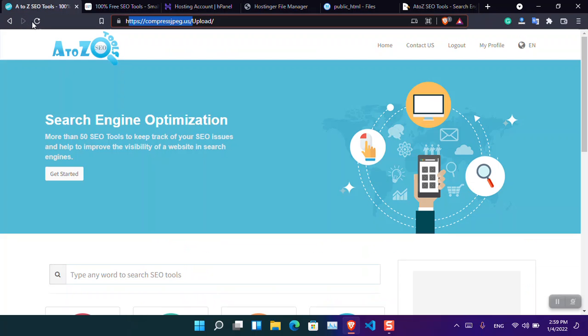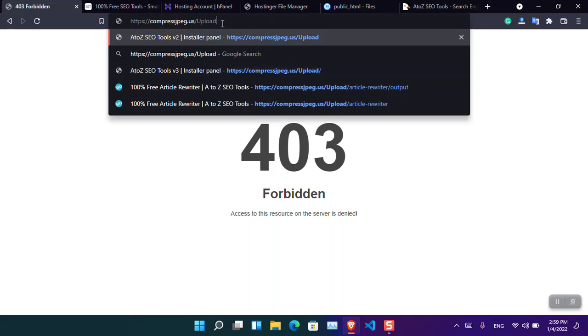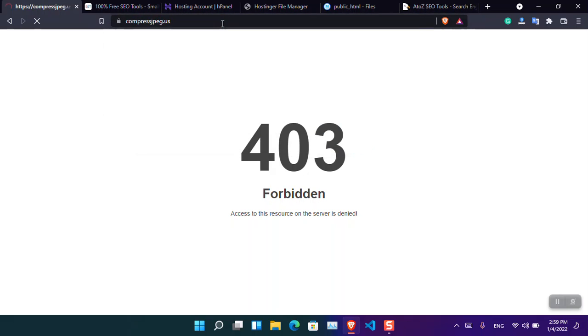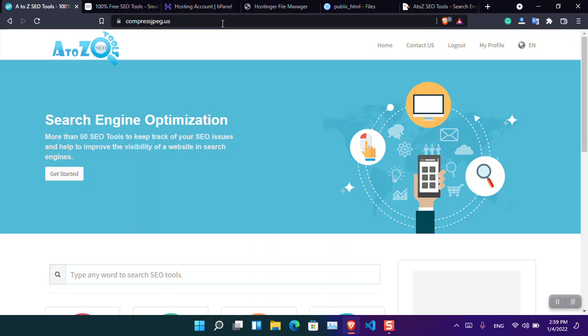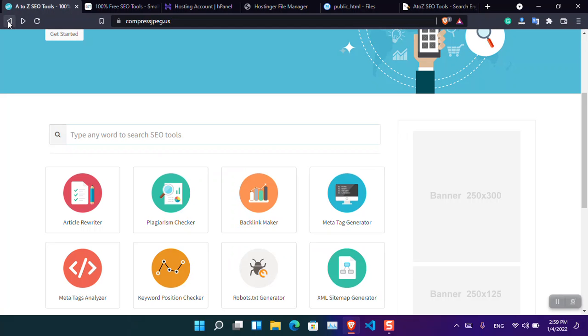Now if we run it, you will see that there is a 403 error, forbidden. The error is basically for the upload folder, which we just moved. Now we have to simply type the main domain. There is also another issue with the tools. They are not working. You can see the page not found. Any tool that you run is going to give the same error.